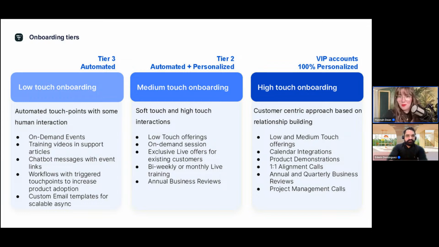Now, when we think of onboarding tiers, this is going to mean something different to every single team. And that's the point. It's really important to think about and maybe restructure this in a way that's going to be applicable for you and your team. Are your contracts based on service? Are they based on ARR? Are they based on annual renewals? What does that look like for you?